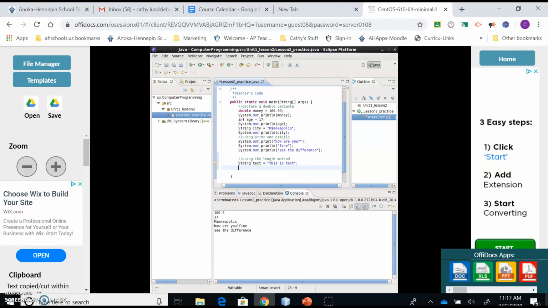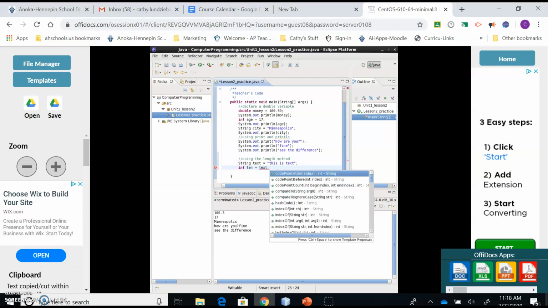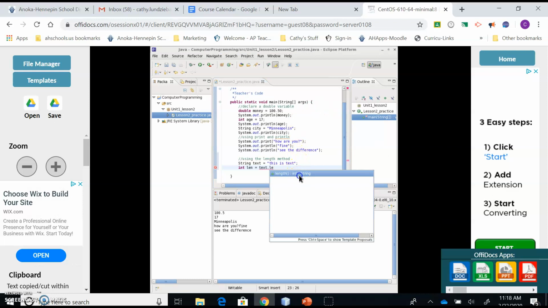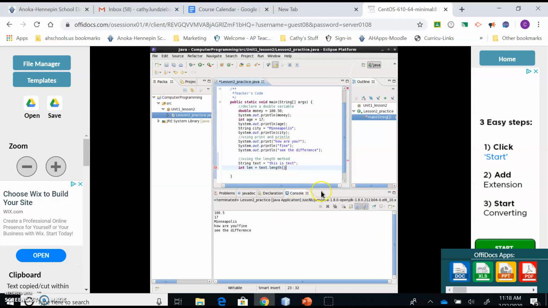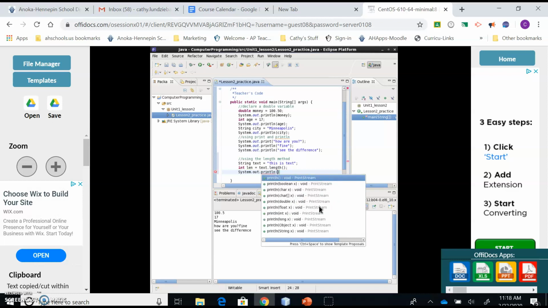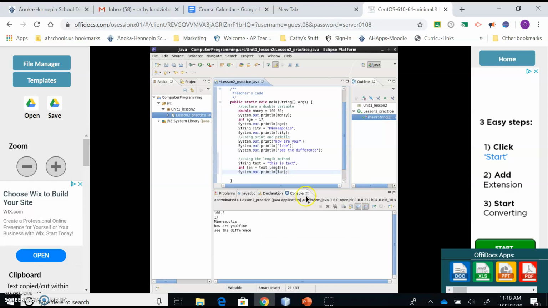Okay, now we want to find out how long is that text. So we can do it two different ways. We can say int length equals the name of the variable that we're checking, which is text, dot length. And if you notice, it pops up, so I can just click on that, and it automatically puts it in for me. And then I can print that out. So I can say system.out.println, len. And I could have named this variable anything. I just used len because that's what we've done in the last one.